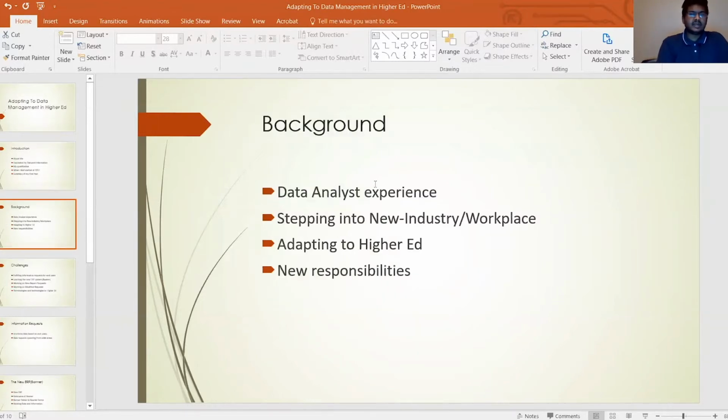Coming to the background, I have 2 years of working experience as a data analyst and 6 months as a data analyst intern. So I had experience working with data, but the data I was working with was client data rather than student data. Still, I had the knowledge of what to do with data, so this was helpful in a way.